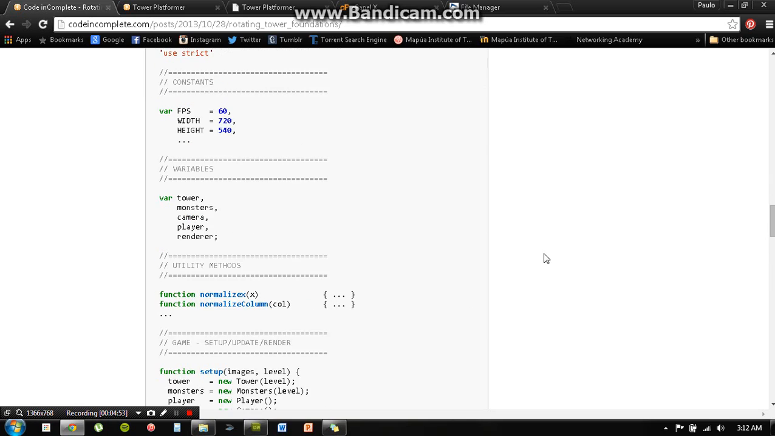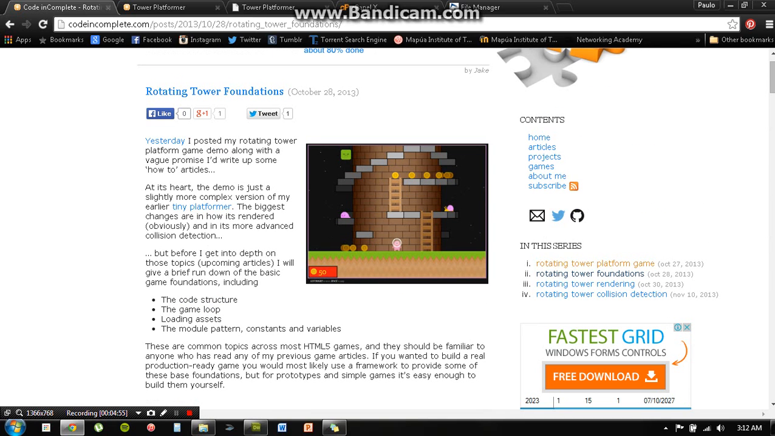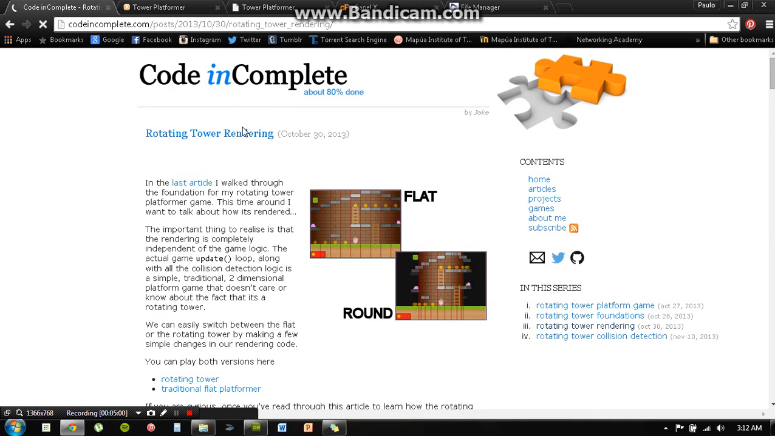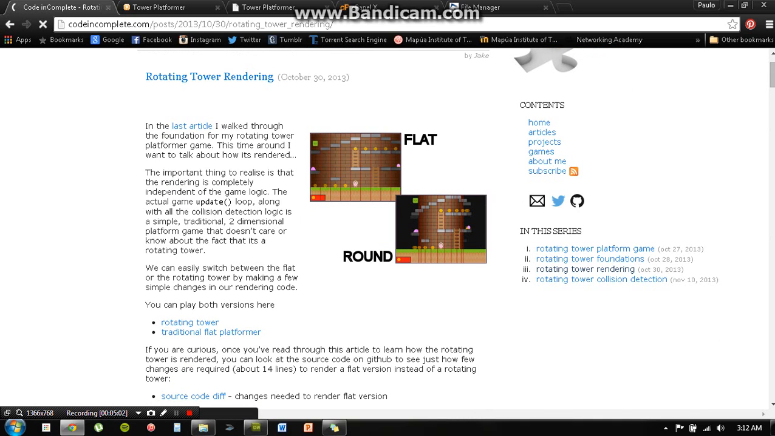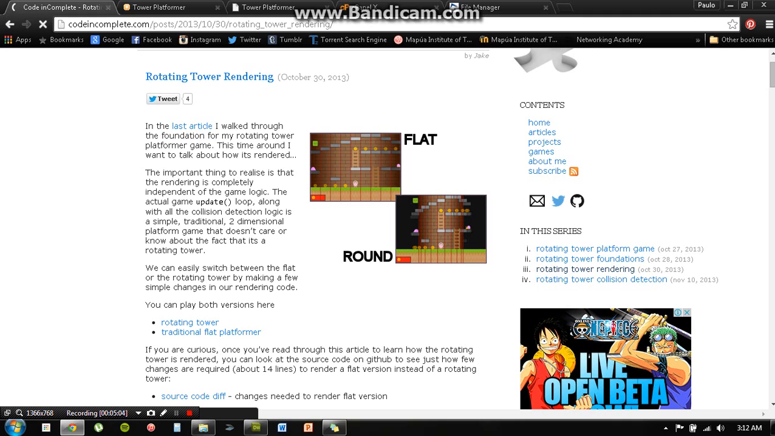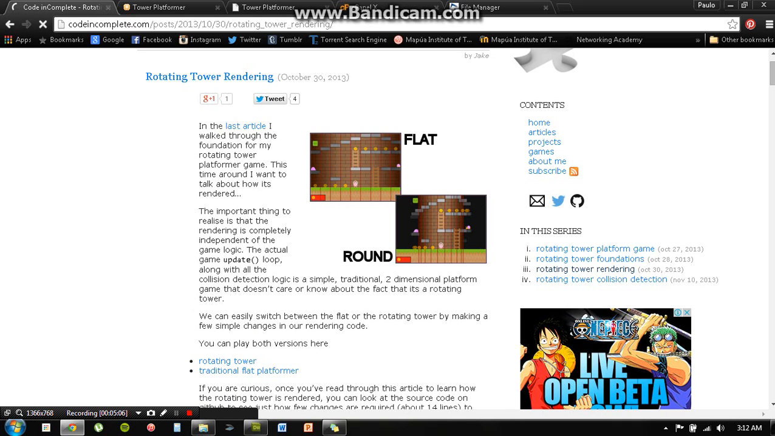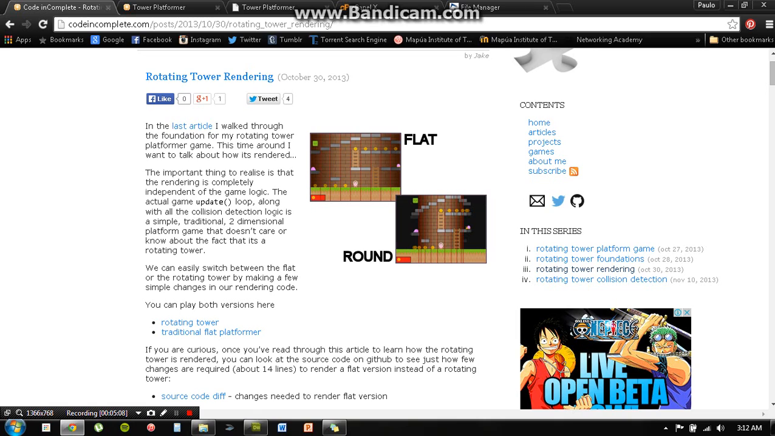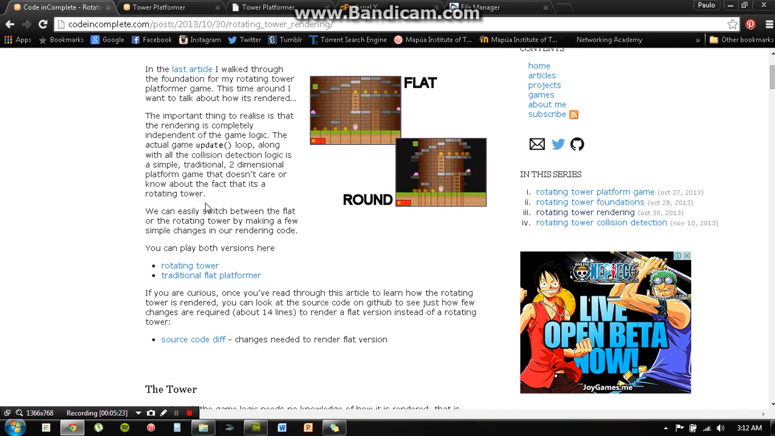Next we'll go to the rotating tower rendering. The important thing to realize is that the rendering is completely independent of the game logic. The actual game update loop, along with all the collision detection logic, is a simple, traditional, two-dimensional platform game that doesn't care or know about the fact that it is a rotating tower.